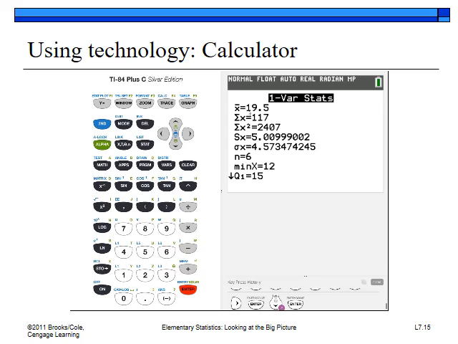What this shows us is a lot of pieces of information that we're going to be interested in. First, here we have X bar, that's the mean. The mean of our data set is 19.5. Next is the sum of all our data points, 117. The sum of the squares of our data points is something that we're not going to need. The standard deviation is given in the next two entries, Sx and sigma x.